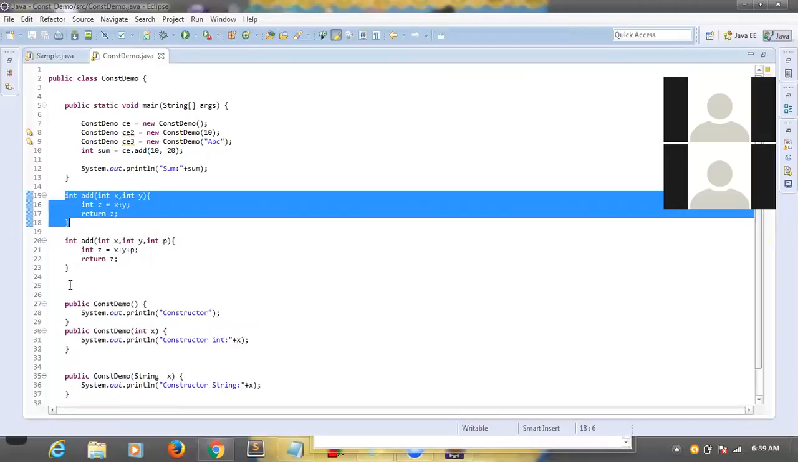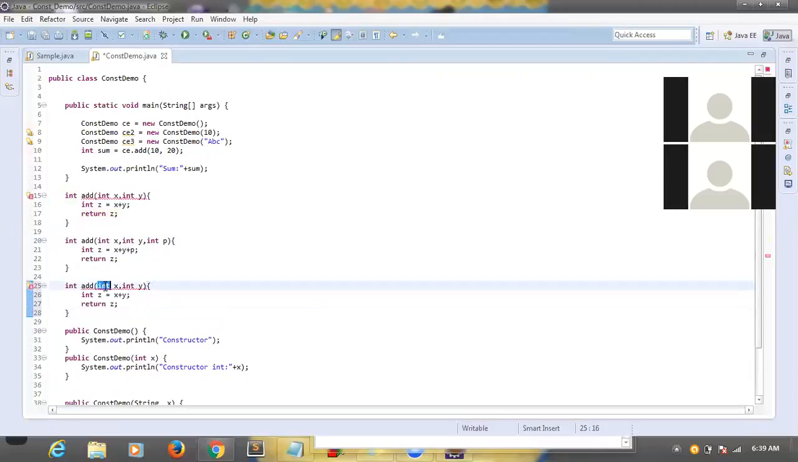Let me create one more method here. Instead of integer, I want to take string. Did you see what the method name is? Add. All the method names are the same, but inputs are different. So this is also called method overloading. This is not a constructor, this is a method. Same method name, but different arguments and different values. This is called method overloading.